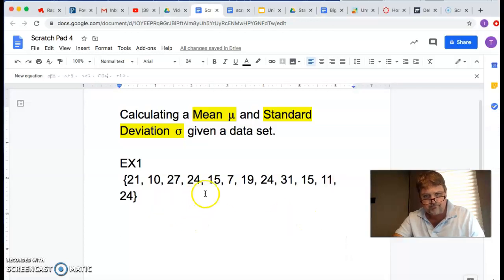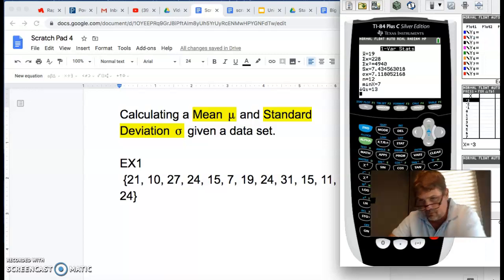Here's what we're looking at. This calculator does not use mu in this function. It uses x-bar. So you might want to write down that if you're looking for one of these means, x-bar is your mean. Your standard deviation is 7.11. So on average, these points are 7.11 units from the mean, and the mean being 19.